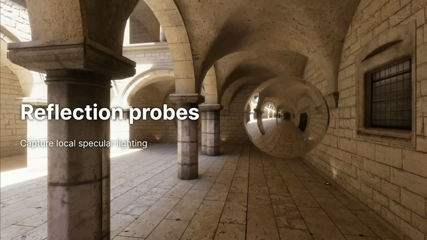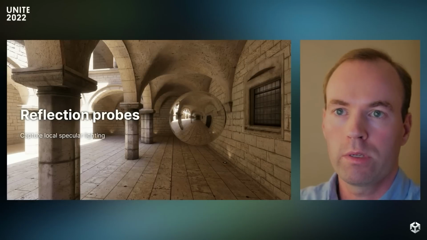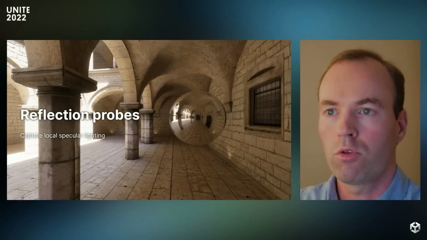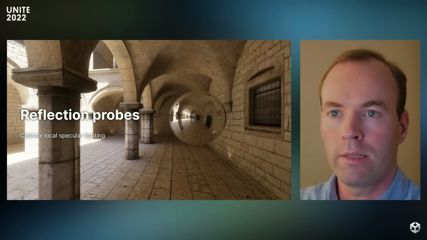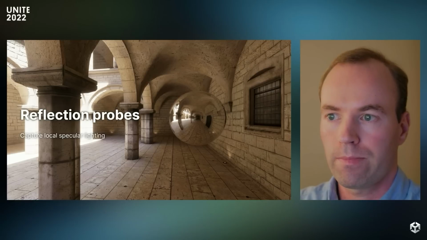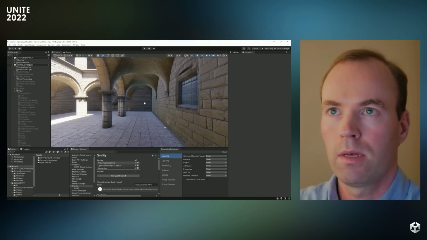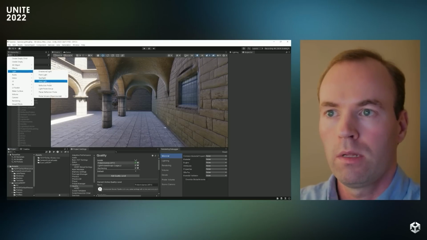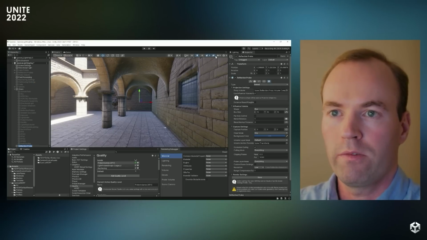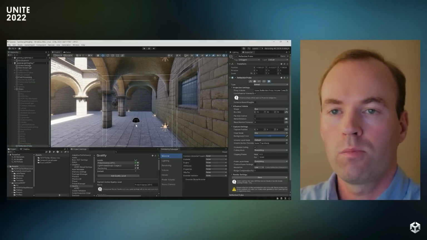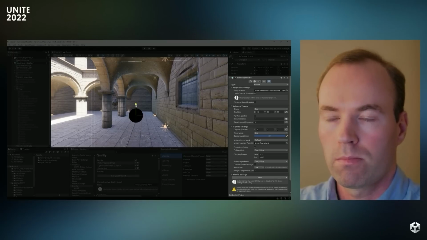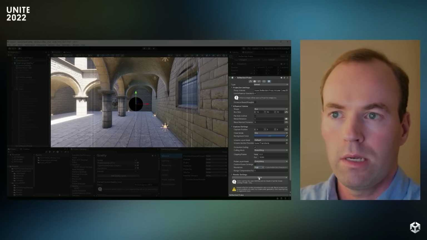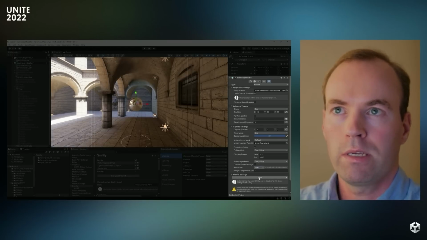So what are reflection probes? They are objects that can capture the surrounding environment into a cube map. The cube map is then used to provide specular lighting to the nearby objects. Let's add a reflection probe in front of the camera. This is a baked reflection probe by default, and as you can see, its gizmo is a black sphere at the moment. Once baked, it has successfully captured the surrounding environment.